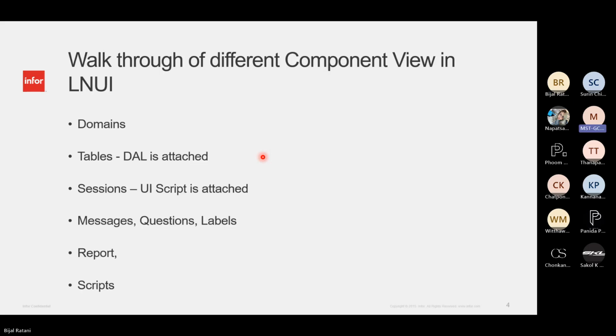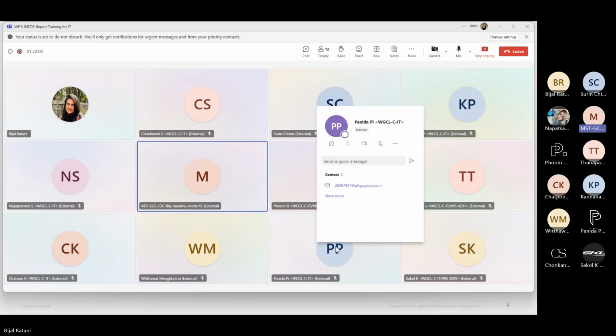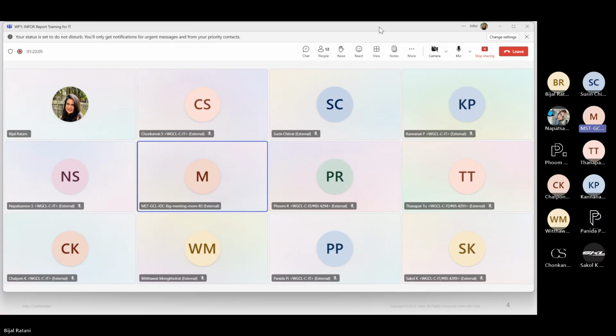I have some question about the UI script. If I need to validate some field in the screen, I need to use the UI script, right? You need to validate some field in the screen. Okay. You have two options for that.